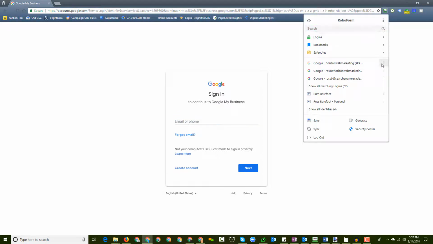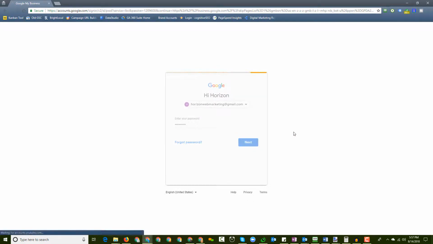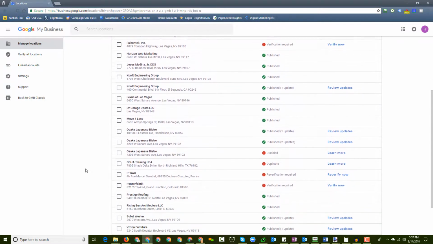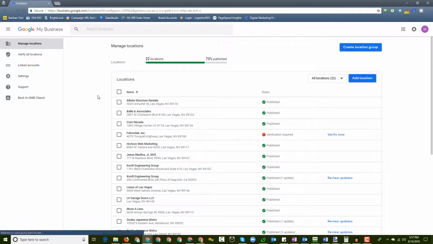Let me get back in here and get back on track by logging in. And when we come up to the dashboard, you'll notice there's a bunch of different accounts in here. If you're just one business with one location, you'll just see one listing.